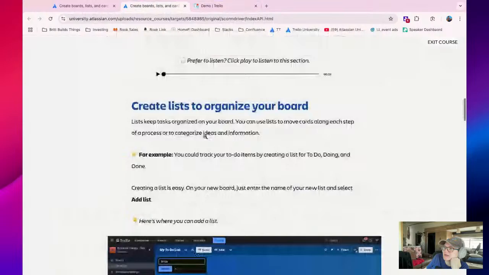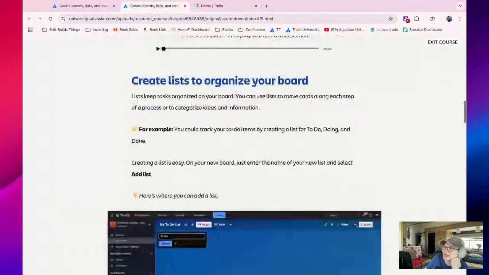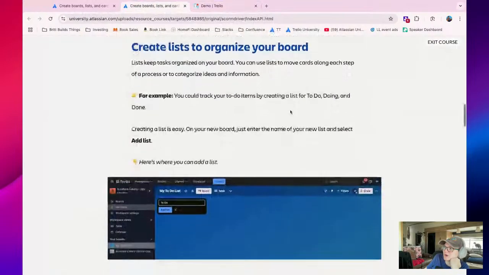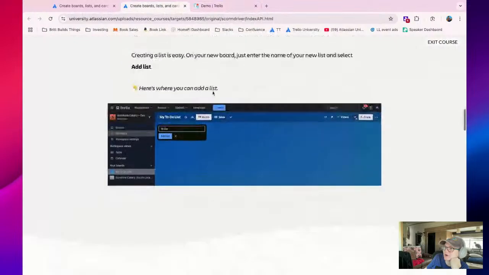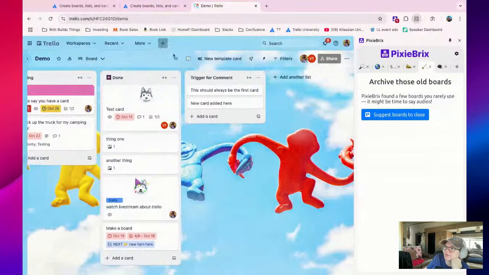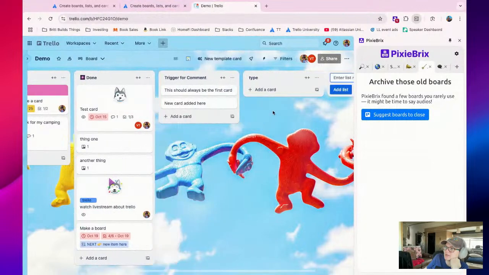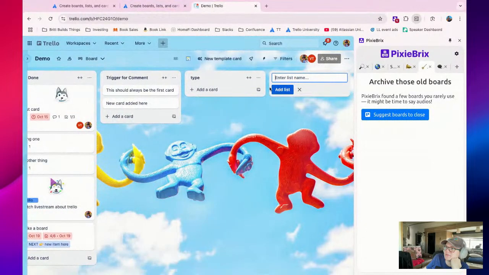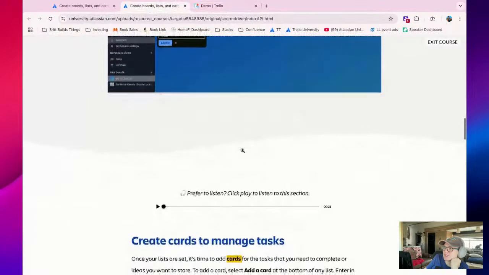See the screenshot here. Create lists. Keep tasks organized on your board. You can use lists to move cards along each step. We already talked about where you would add a list. Adding it is super simple. Literally on every new board and in existing ones, there's this section that just says add another list. You just type in there and hit enter, and you can keep going. So super easy to do.